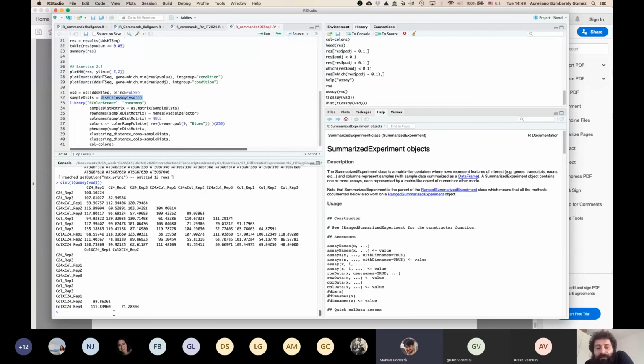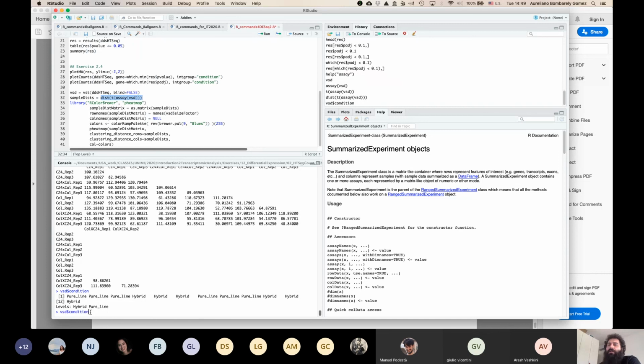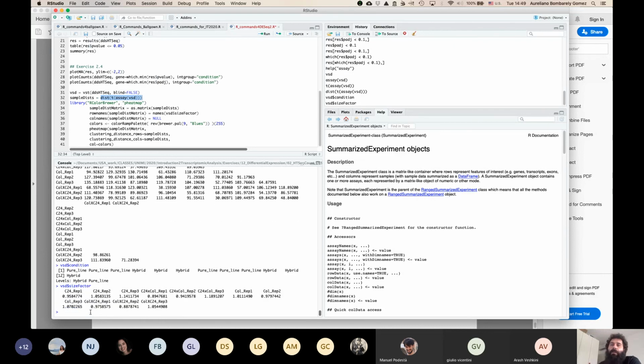Okay, thanks for breaking it down. Thanks a bunch. Yeah, as I said, assay will abstract that, but I imagine that with VSD you only have conditions and size factors. Yeah, you need to use assay to extract the expression.